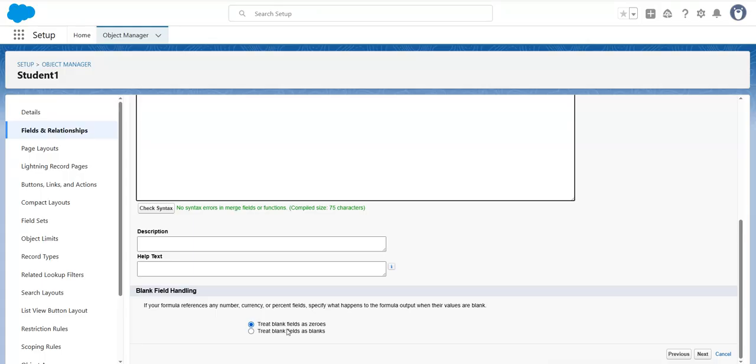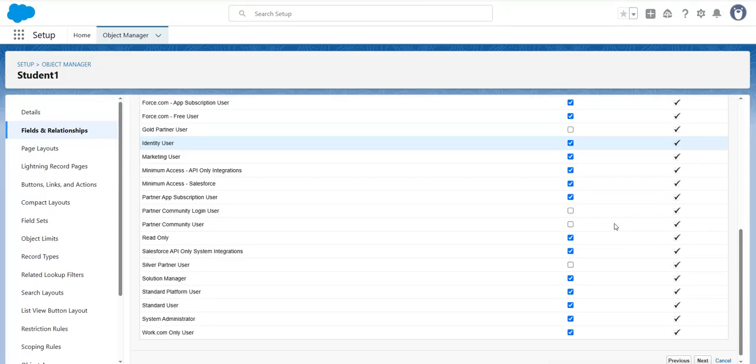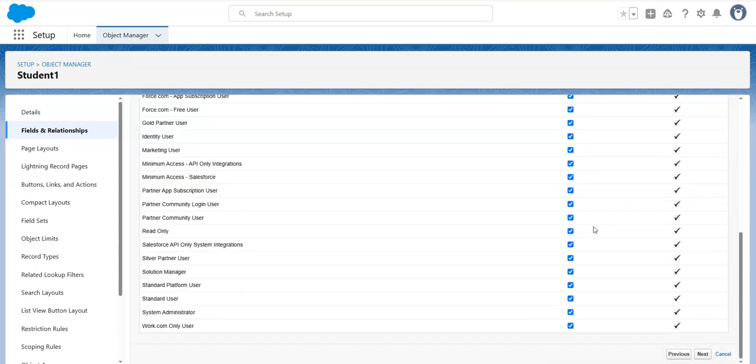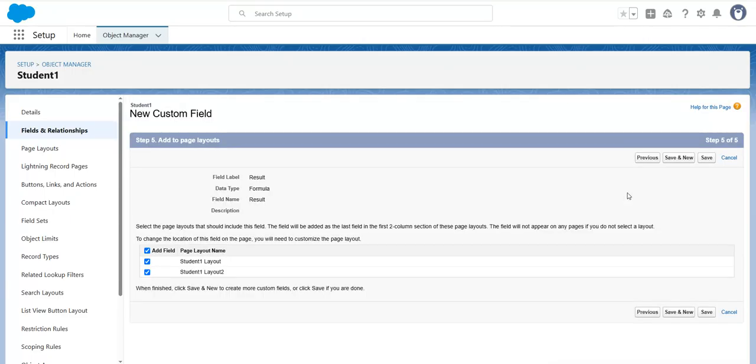Treat blank fields as 0, or treat blank fields as blanks. We will consider treating blank fields as blanks. Okay, so we will click next, and remember that this field should be visible to the system administrator, because we are also a system administrator. It is asking on which page layout, so we will say it's available on all the page layouts.